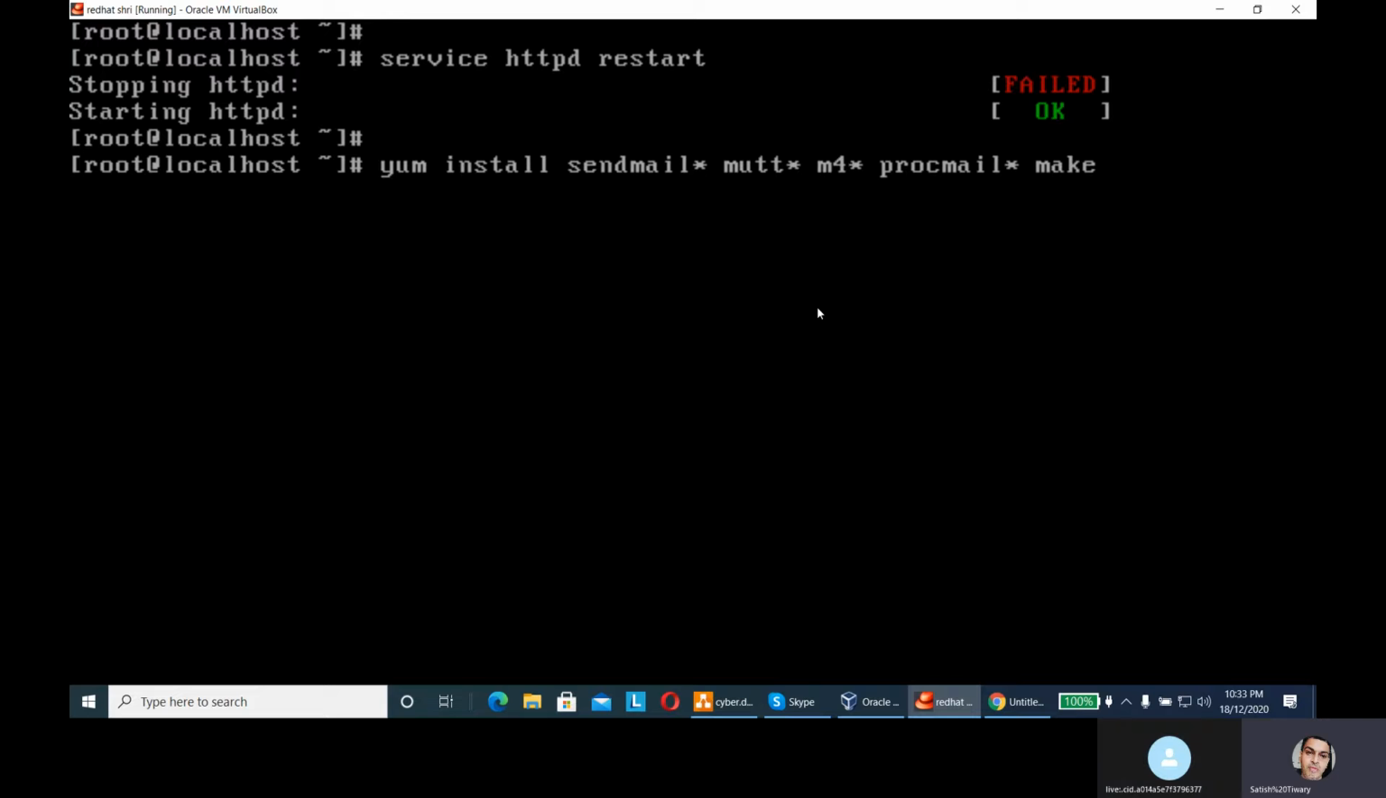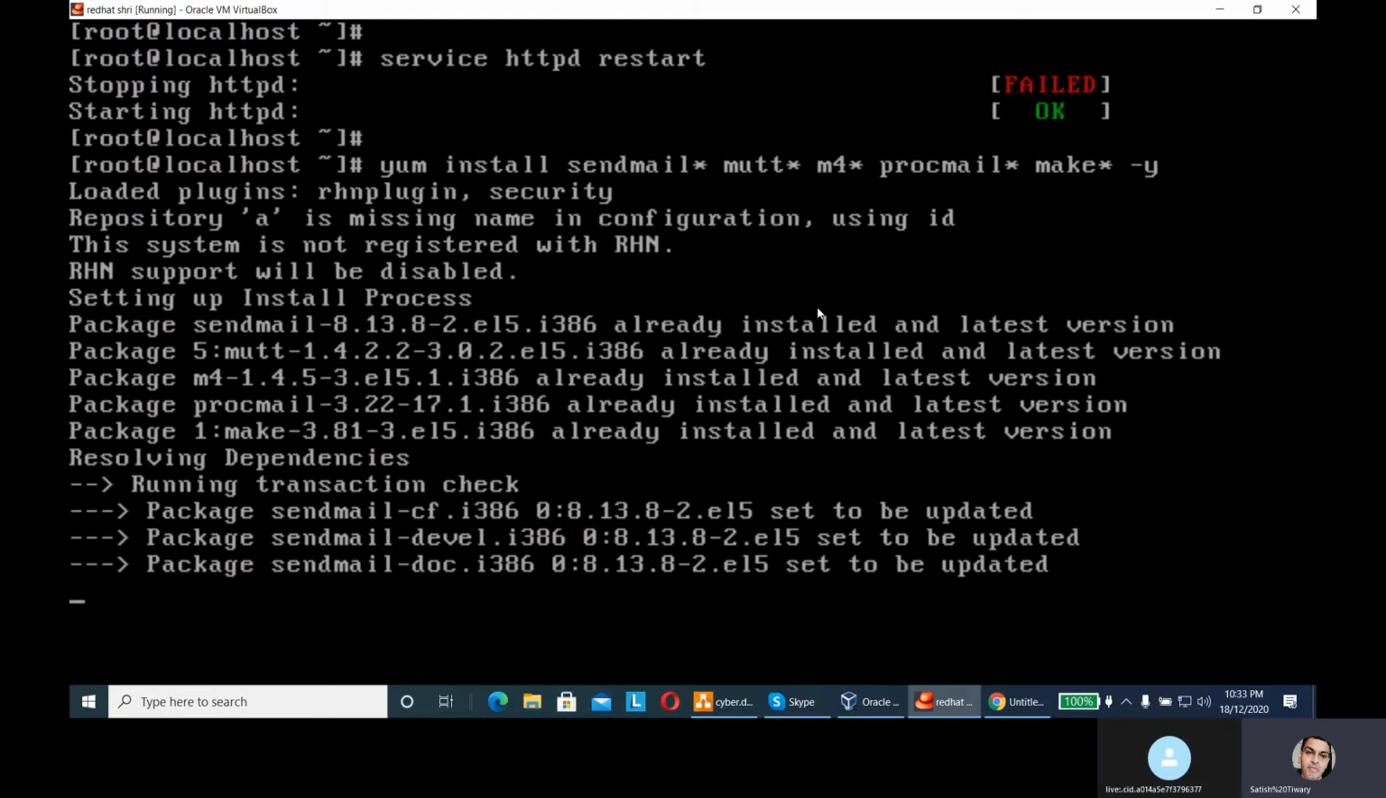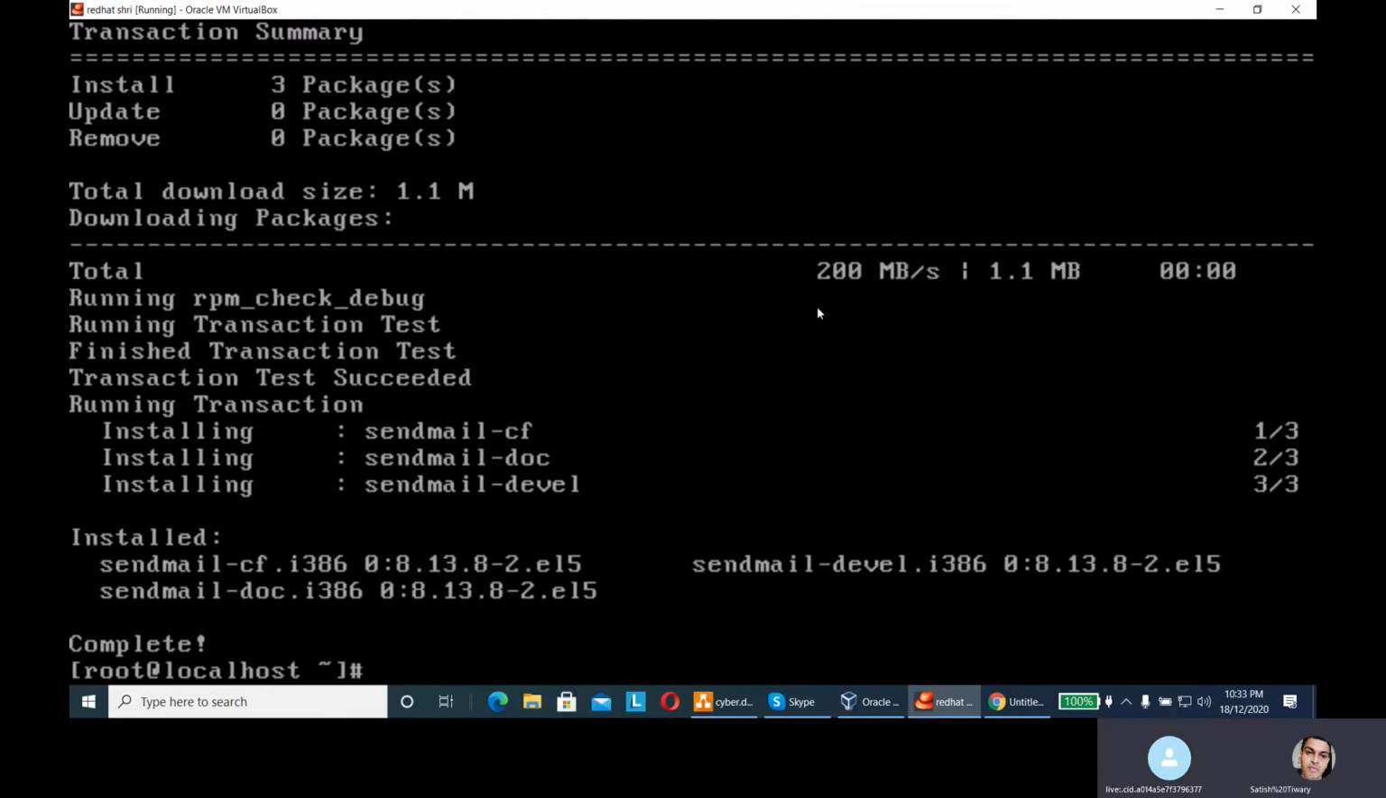And we need another tool whose name is make. You're installing all of those together. You can install it one by one, but I am installing all of it together. It will save my time. Now after installing all these things, we need to go to the mail server configuration file.